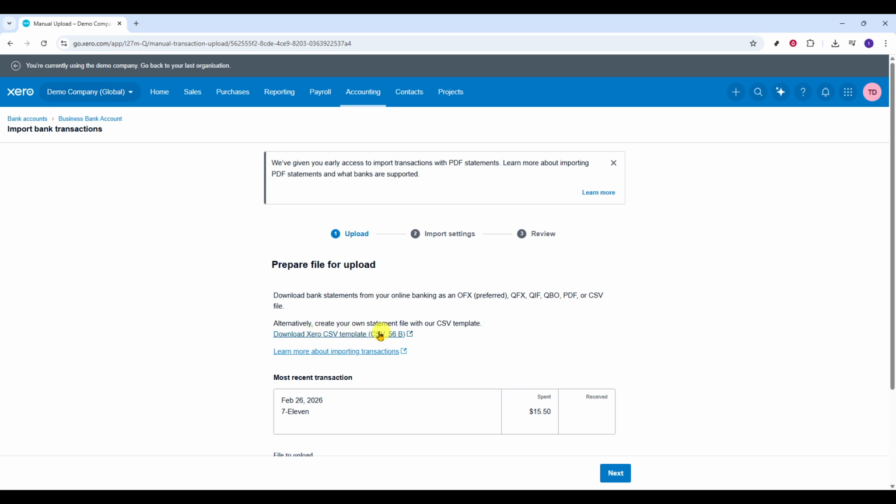Plain text works best. If you're pulling transactions from your online banking first, line up the columns to match the Xero template before saving the final CSV. And always make a backup copy before you edit so you can revert if you need to.